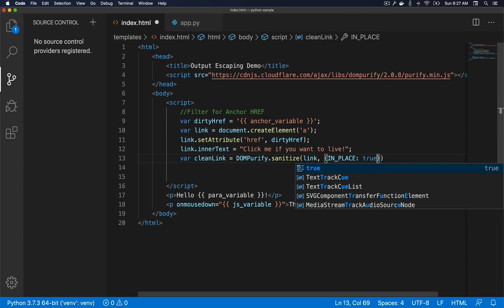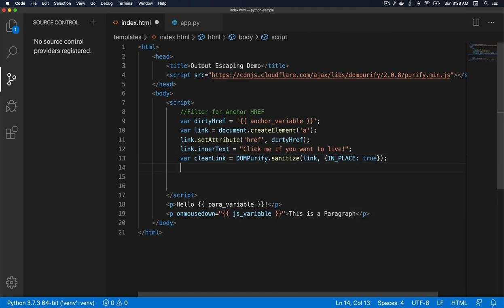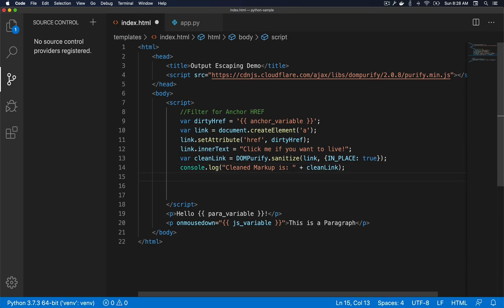You can do this for HTML, or you can do this for one aspect of the document object model. You can do that for the entire document. So I'm just doing this for this particular element, which is going to say in place true. So I'm just going to call DOMPurify to sanitize, and I'm also going to console.log. So once we clean it up, we want to see what it looks like on the console. So I'm just going to say cleaned markup looks is, and then I'm going to concatenate the clean link here, and finally I'm going to render this on screen.